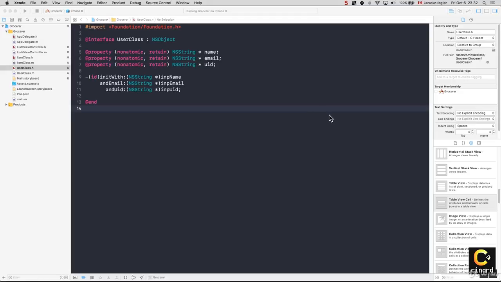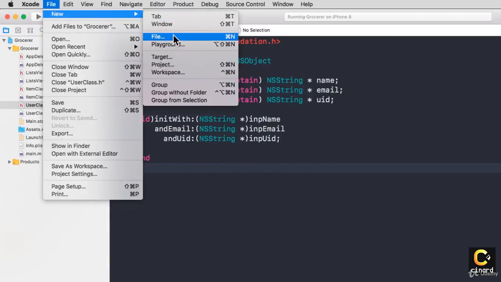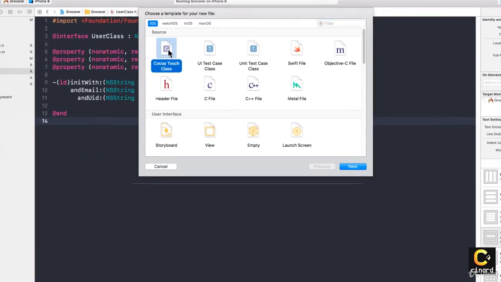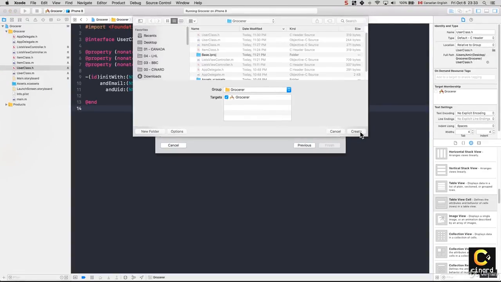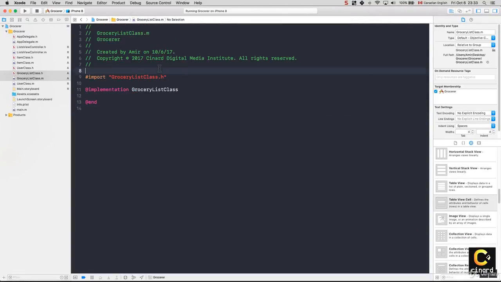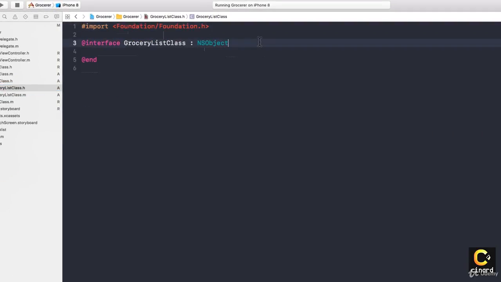So welcome back. In this lesson, we will be adding our grocery list class. So one more time: File, New, File, Objective-C class of the type NSObject, and it is called GroceryListClass. Next, very similar to what we have done twice already, my .h file. In the .h, I've got a few properties.